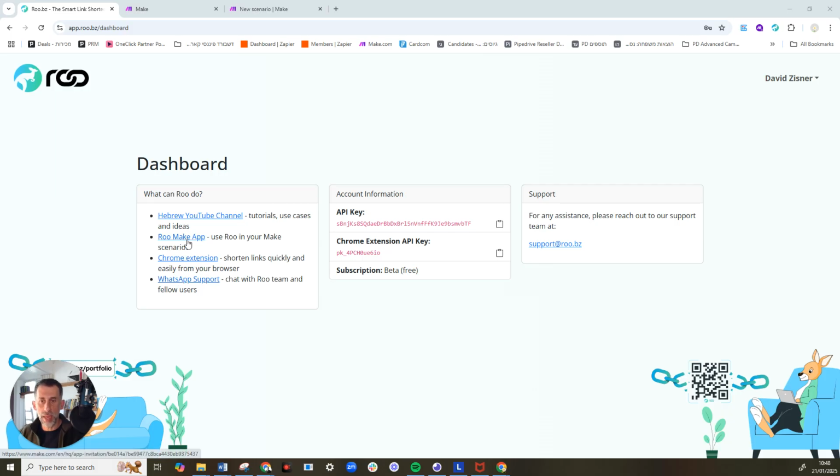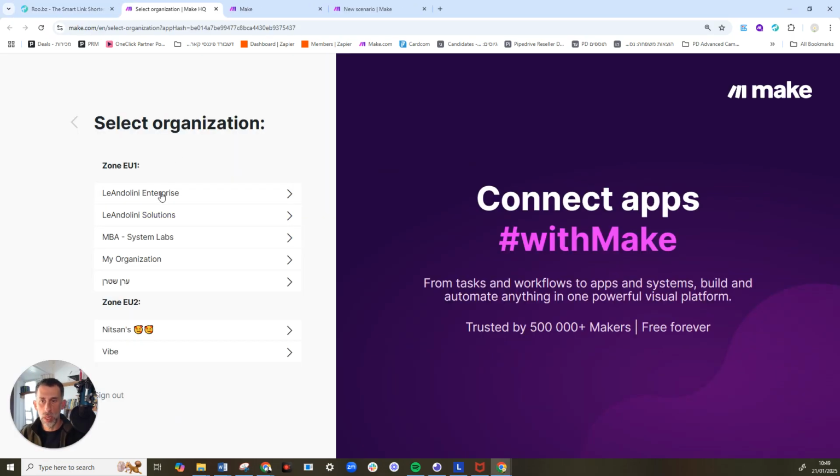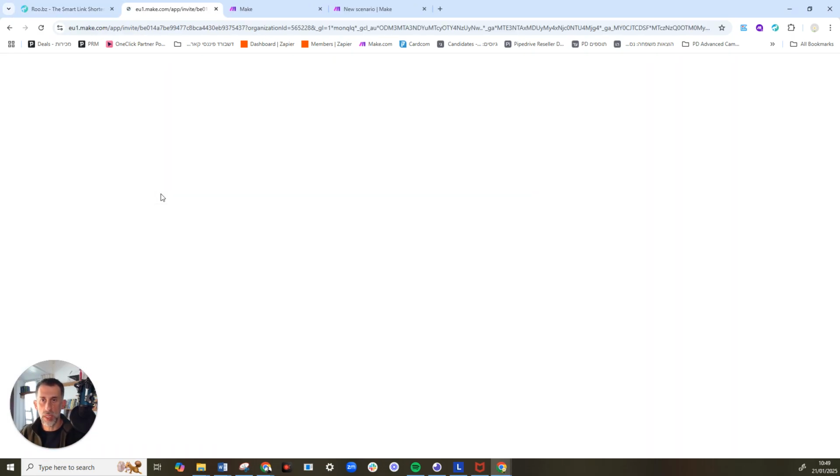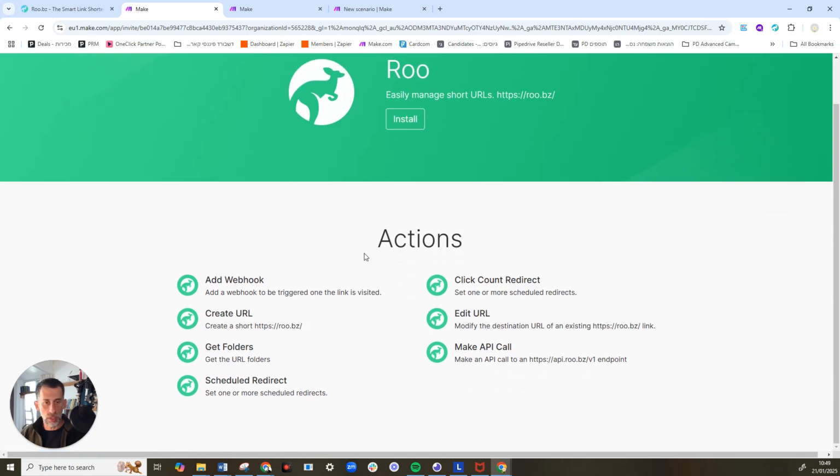If you click the Make app, you'll get to a Make window where you need to install the app. Here we have several organizations, so let's pick this one. And now we have the option to actually see the app and click on install. All right, it shows you the actions that it has. Let's go in depth into them right now.